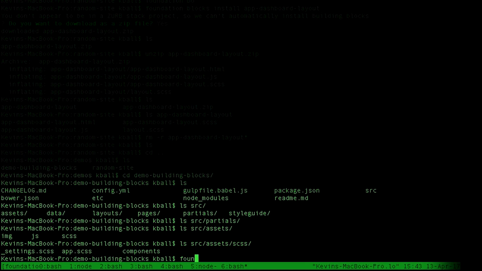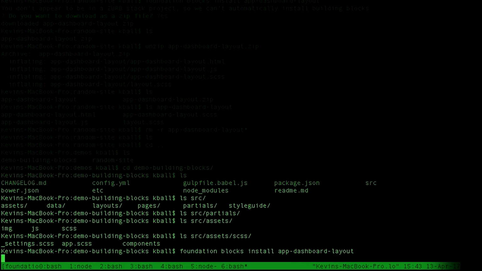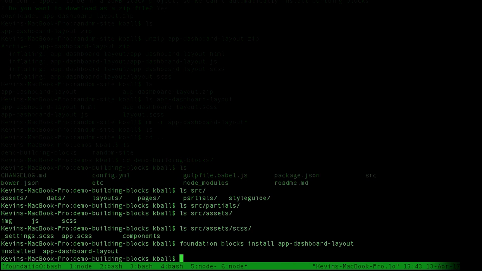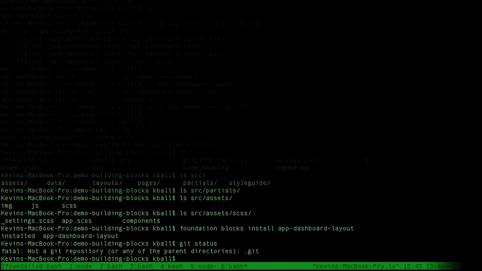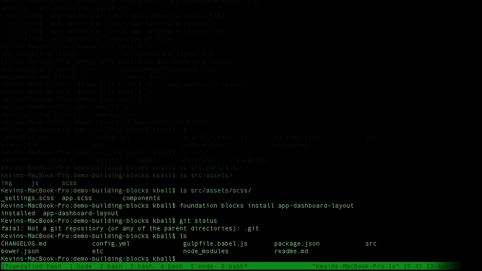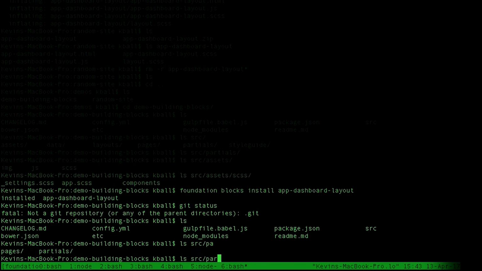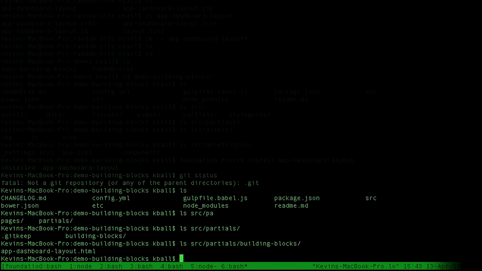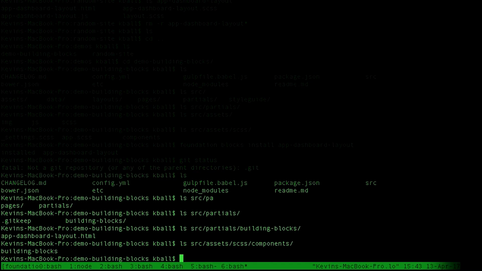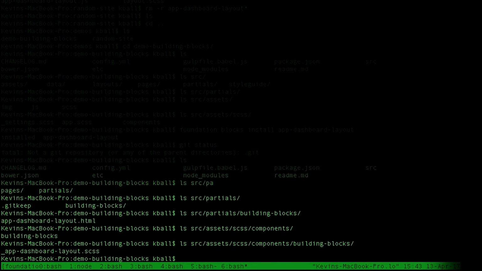So if I do that same foundation blocks install app dashboard layout here, it's going to behave a little differently. Instead of asking me about installing a zip file, it's going to put everything in the right places. So I don't have this git initted, so you can't see it right away. But if we go in here, source partials, building blocks, my app dashboard layout has been put into a partial where I can directly reference it. Similarly, source assets, SASS components, the SASS is right there in the building block.